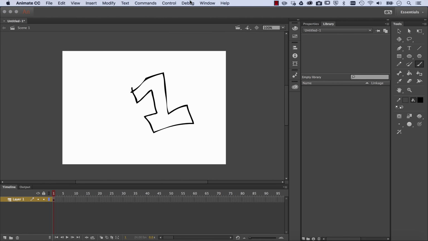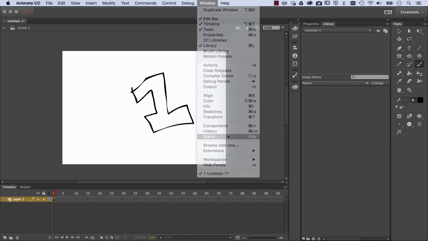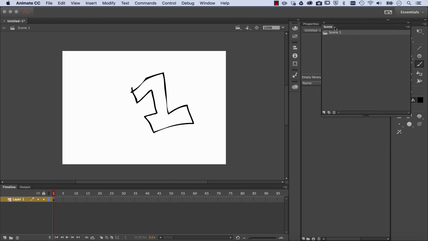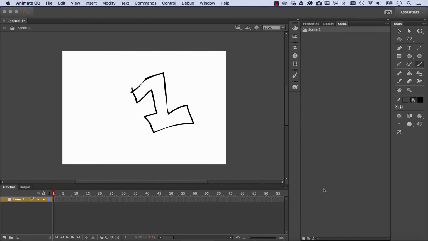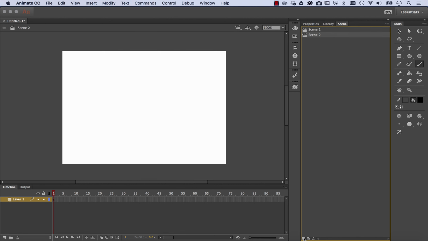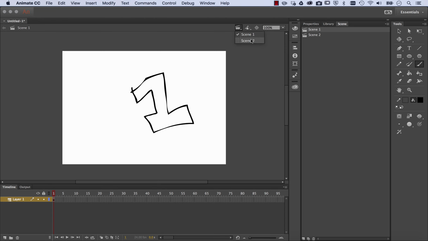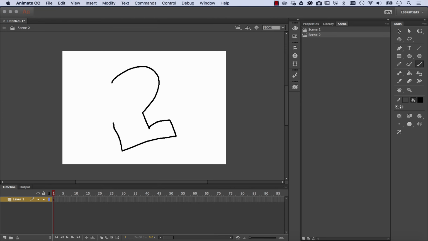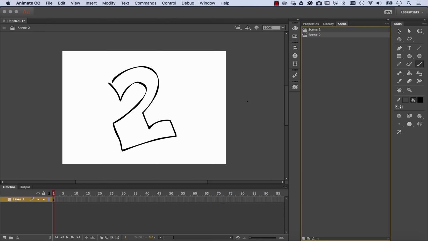Now I will, in Window, turn on my scenes, and I'll dock that under the library. At the bottom we have our Add Scene button, and you can now see there's scene 1 and here's scene 2. We can also switch between our scenes using this clapperboard icon too. Scene 1 with the number 1 and scene 2 which is still blank. Let's now draw out a number 2. Okay, here's scene 1 and here's scene 2.